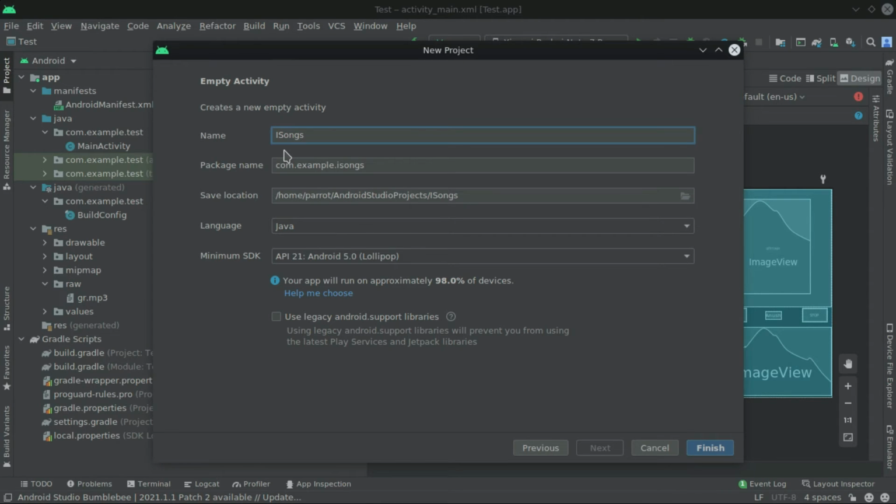Now this is the package name. Save location and language are set by default, and if you want to change these things you can change them yourself too, but I cannot recommend it because after changing these default settings maybe you will face errors. This is the minimum SDK, Android 21, Android 5.0 Lollipop. Why did I choose this? I chose this because by taking this, the app will work on at least 98% of devices approximately. After completing all this, just click on the Finish button.